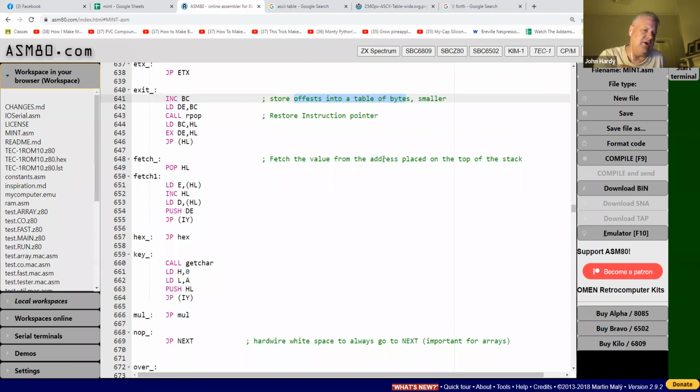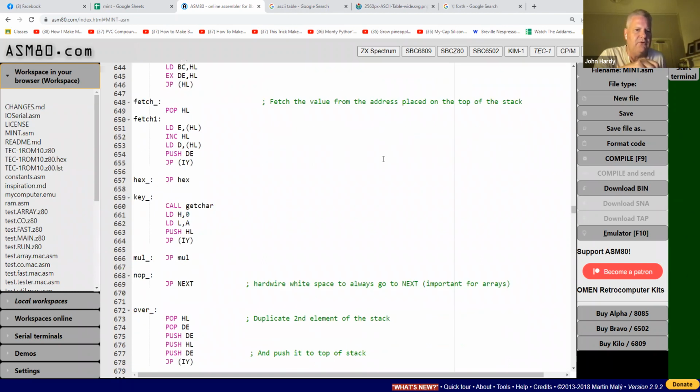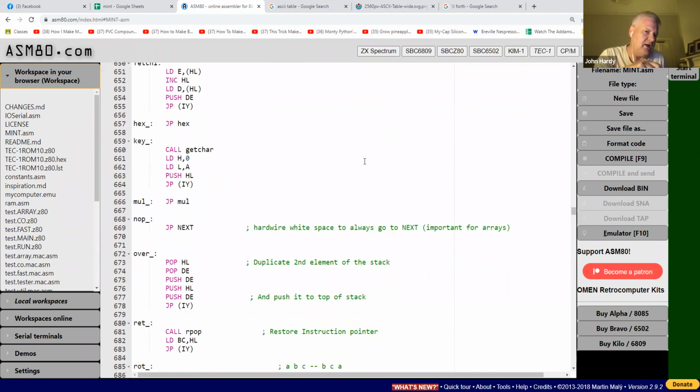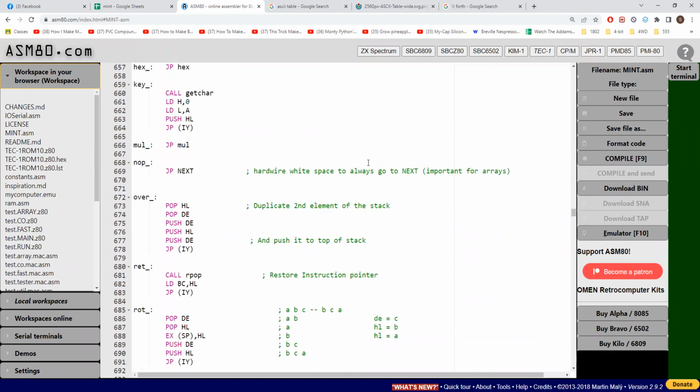Hex is going to read the input stream for hexadecimal numbers. Key is going to ask for a key. You can see it's using call getchar, and you know how that works because getchar is going after the bitbang input. Mul is multiply. Nop is do nothing. See how it just jumps to next? That's all you need to know: every function ends with a jump to next.